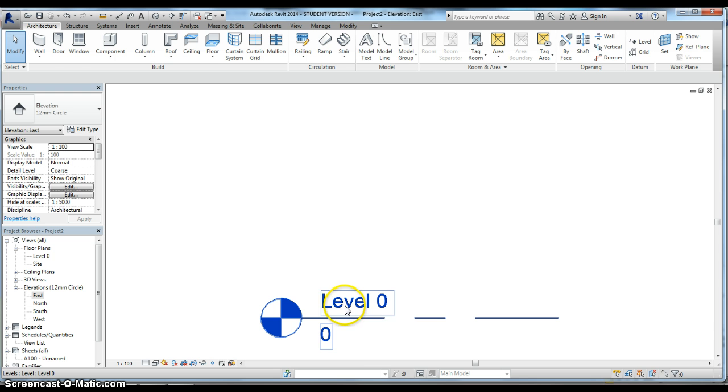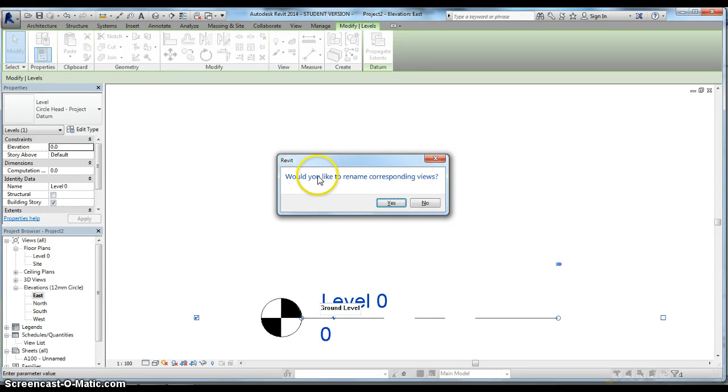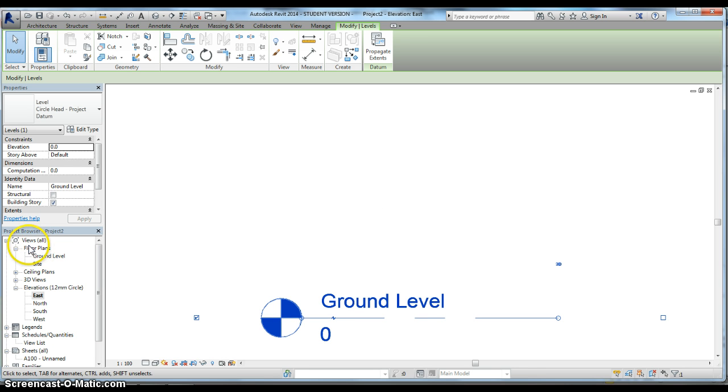The level 0 is going to represent our ground level, so I'm going to change the title of that level. So again, if I double click in the title of it there, a little box appears and I can just over type the title that I want. So I'll call this ground level. I hit enter and it asks me if I want to rename corresponding views. I'm going to select yes, and as I do so, if you just cast your eye over to the project browser here on the left, you can see that in the floor plans, one of the floor plans has been renamed to ground level. That's because I asked for the corresponding views to be changed.